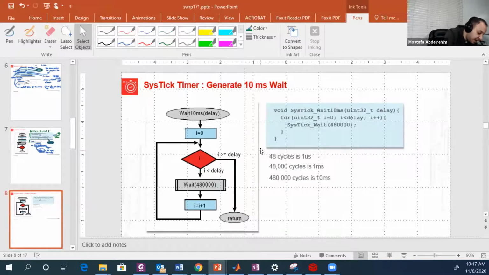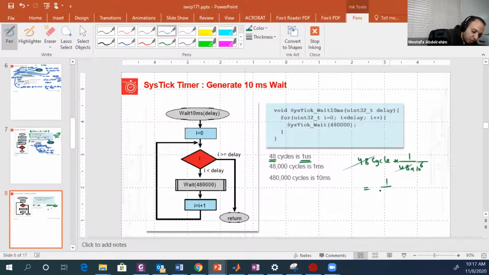Here is an example for it. 48 cycles means 1 microsecond. Basically, it's very simple. 48 cycles multiplied by 48 megahertz, which is 10 to the power 6. This guy will go with this guy. So 1 over 10 to the power 6 is actually 1 microsecond. So 48,000 cycles will give you a time of 1000 times 1 microsecond, which is 1 millisecond.